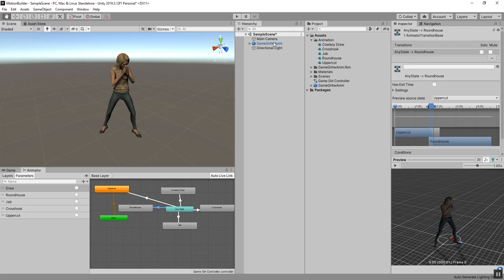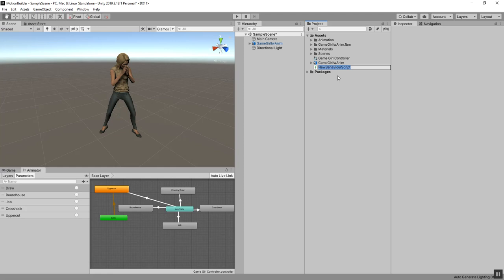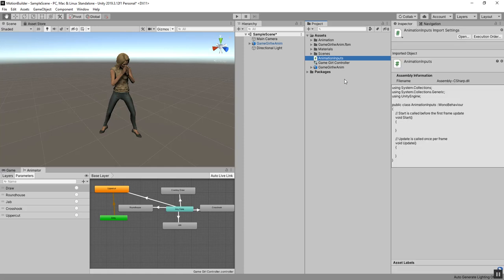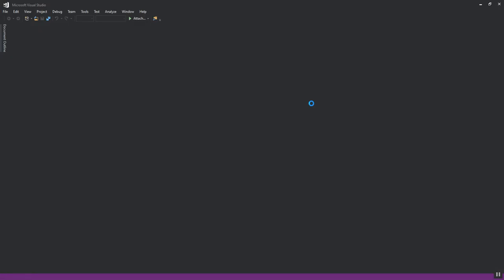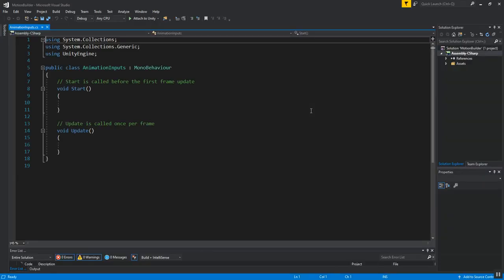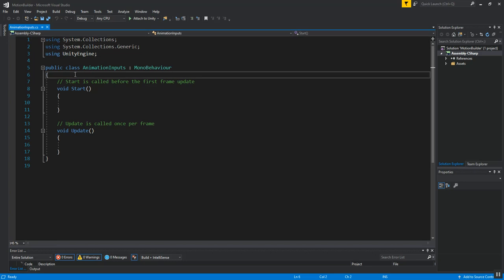Alright, so let's go over to the project panel and open up a C# script, and we'll call this animation inputs. You can call it whatever you want, doesn't matter. Alright, so I have animation inputs open, and I'll double click it to open it up inside of Visual Studio. And now that this is open, we can start to program it.